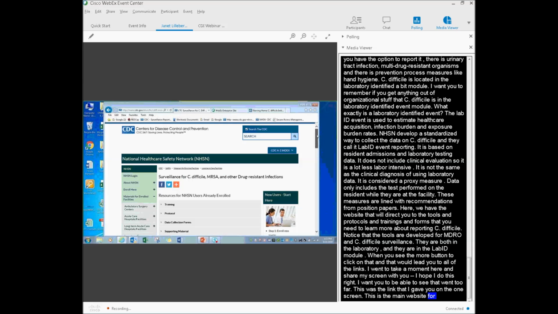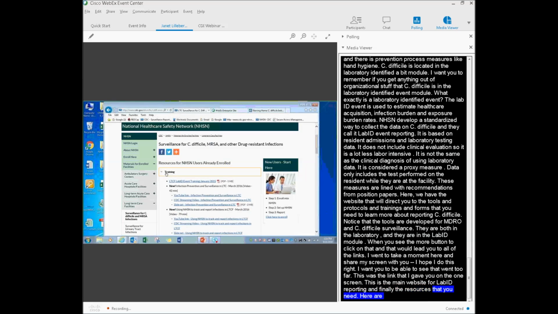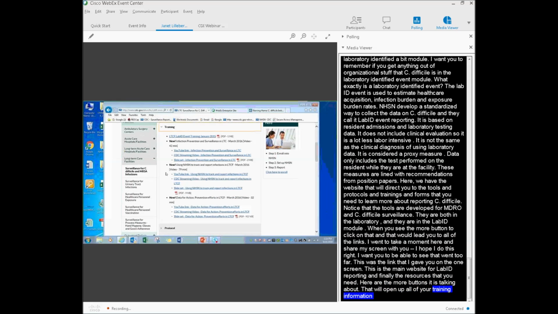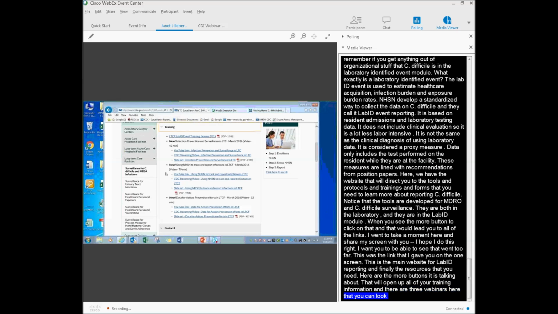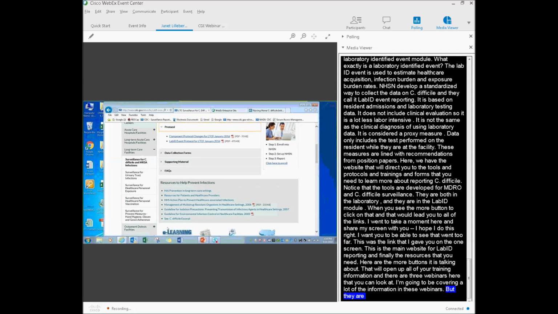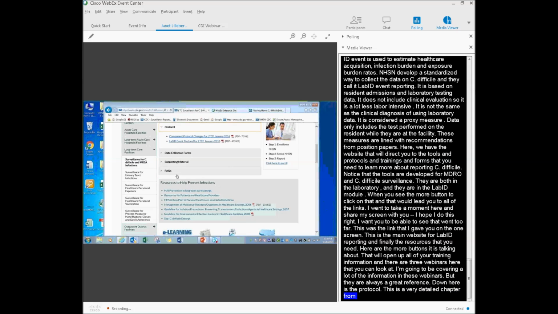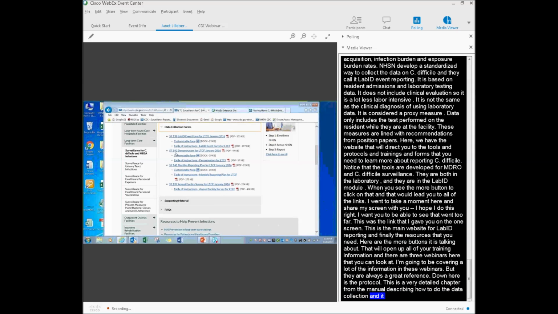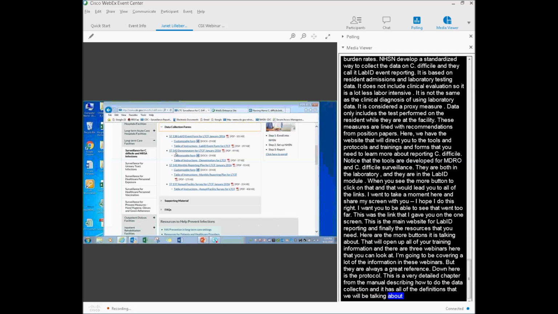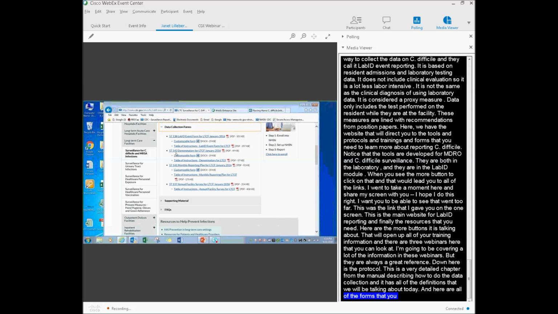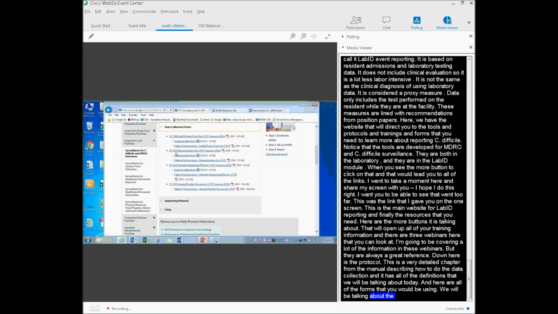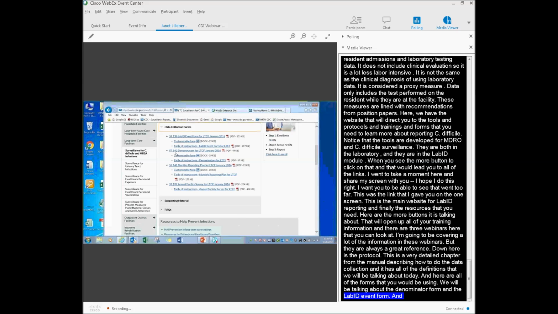And here that will open up all your training information. And there's three webinars here that you can look at. And I'm going to be covering a lot of the information in these webinars, but they're always a great reference. Down here is the protocol, and this is a very detailed chapter from their manual describing how to do the data collection, and it has all the definitions that we'll be talking about today. And here are all the forms that you would be using. We're going to be talking about the denominator form and the LabID event form, and also the instructions are here as well. And some of the, like the annual facility survey that you already completed, that's also here.